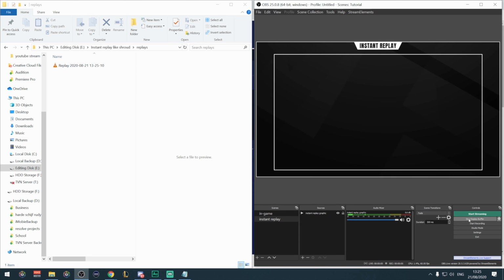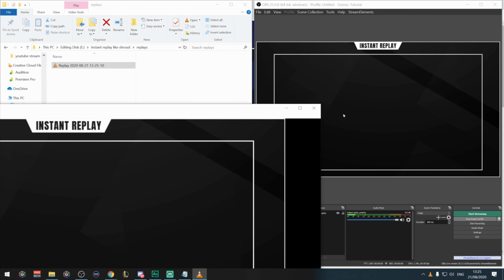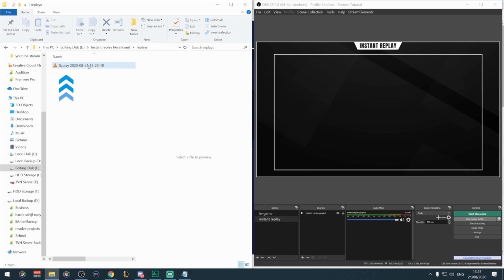So when you enable this replay buffer, it will keep remembering the last 20 seconds, and every time you click on this download or this save button, it will export the last 20 seconds to the folder that we selected, which is right here, because when we double click this, you will see that it's just the last 20 seconds. It was always the same. So this is how it works. Now we will be adding this to our stream, and then we will be replacing it.